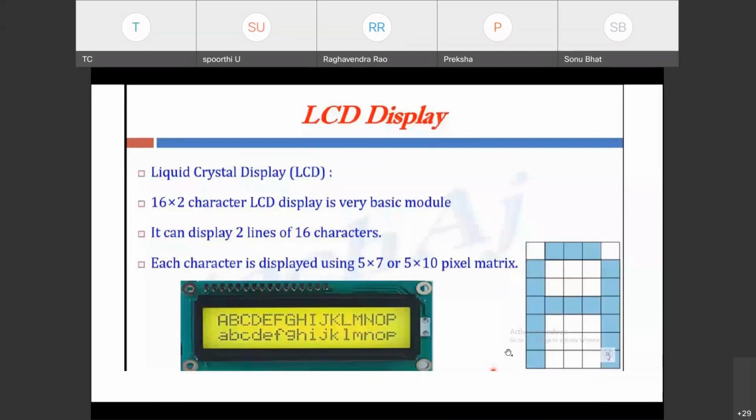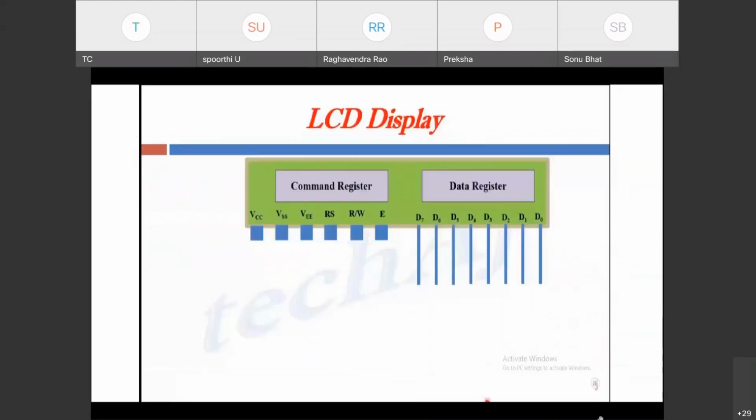So this is what the LCD has clearly: command register and data register. It means that whenever I want to use the command register, I have to give a command. Whenever I want to use the data register, I have to give the data. Who makes us get into the data register or the command register is RS, register select. Depending on whether register select is 1 or 0, the value is passed.